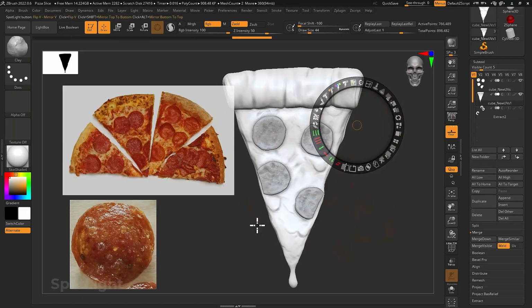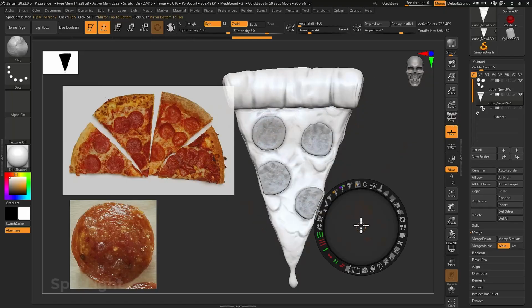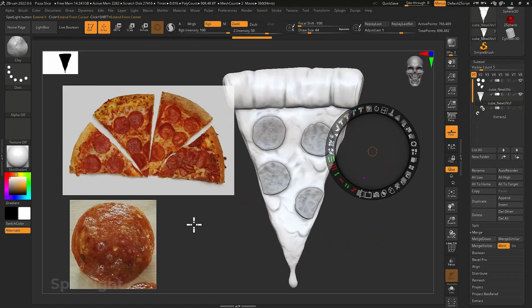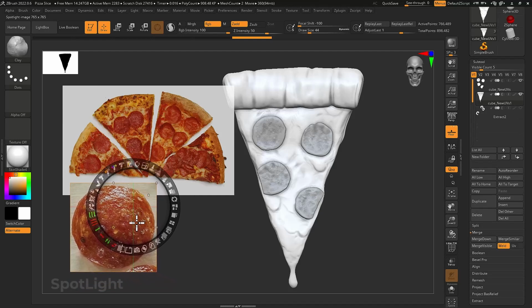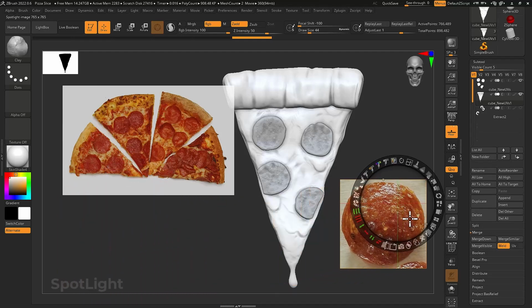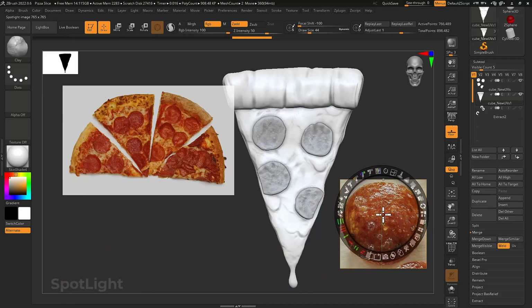The Spotlight ring menu will move wherever you click. Click on the image to select it. Click and drag anywhere outside the orange circle to move your image. Click and drag inside the orange circle to reposition your Spotlight wheel menu.